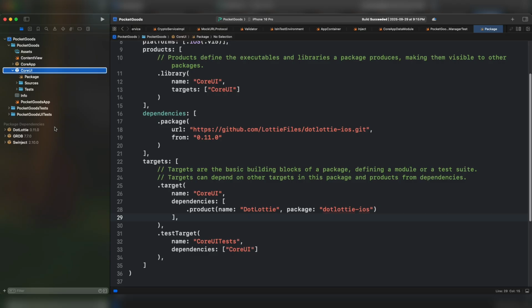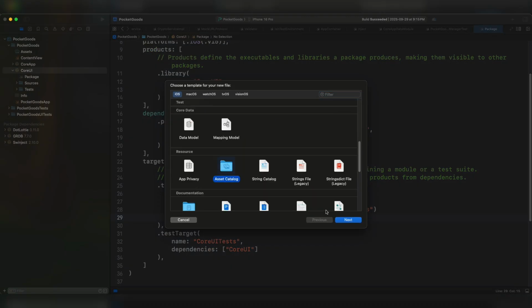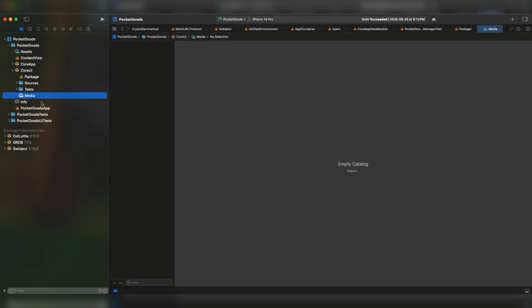A new file from template and choose Assets Catalog. Hit Next. I'm going to add here some colors and whatnot. If you want, you can download the whole project and place the colors here. This is the background that we're going to use in this project. Just drag and drop. It's pretty simple.